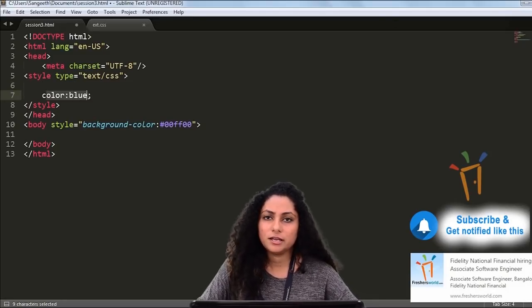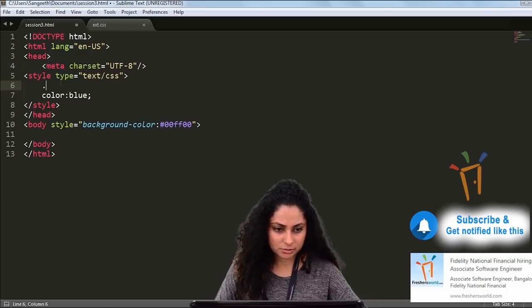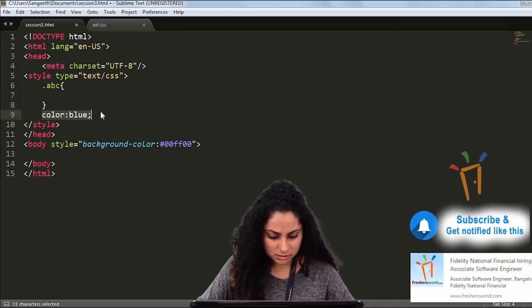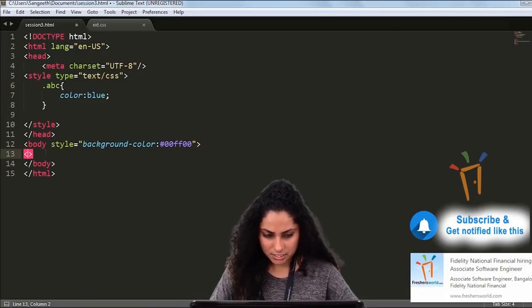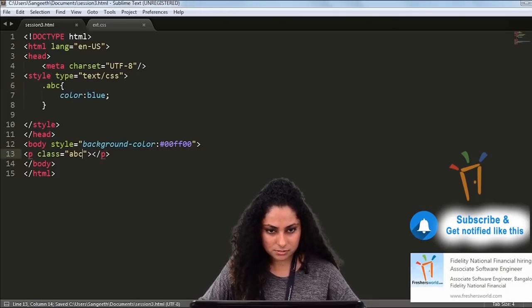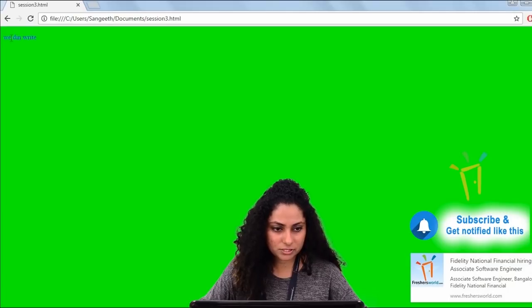How can we call this in my body or in any tag, because it's not referring anywhere? For that purpose I'll create a class, ABC or some name, whatever you like. I'll take this color and put it inside here. Then I'll write something and give that class over there. Now you can see here the content is blue color.